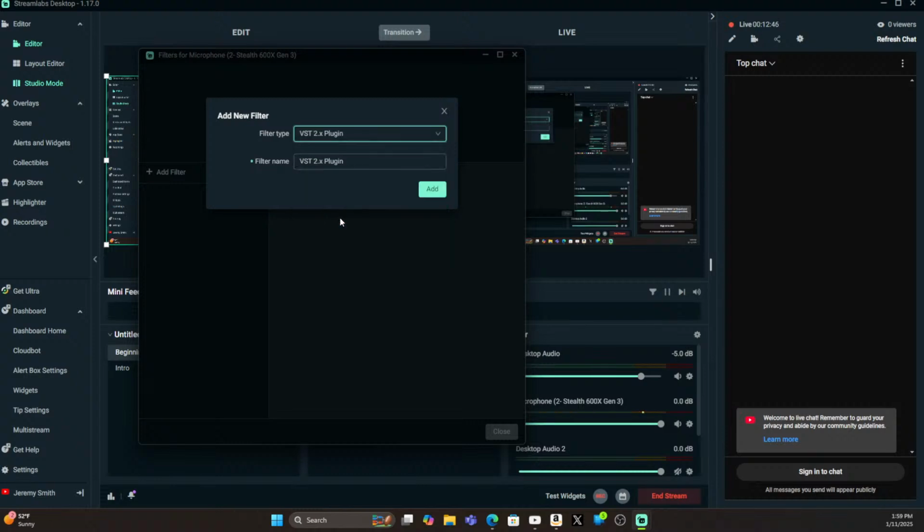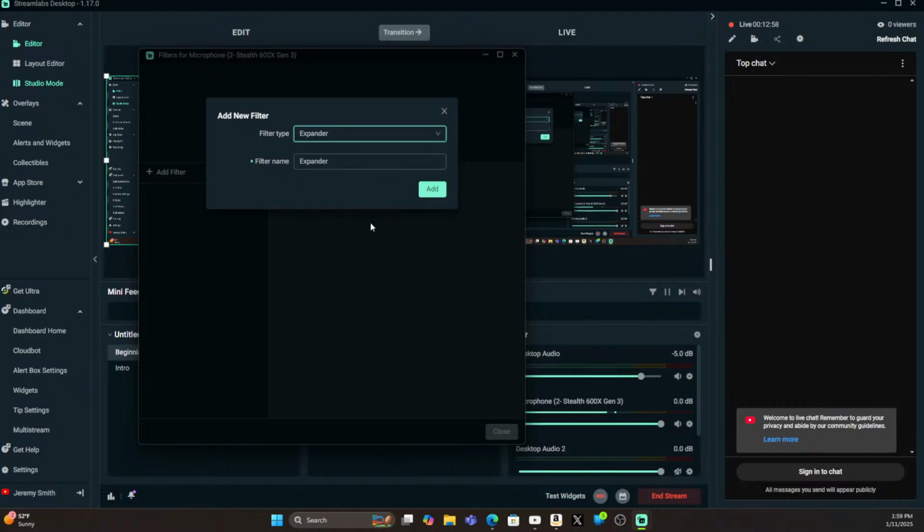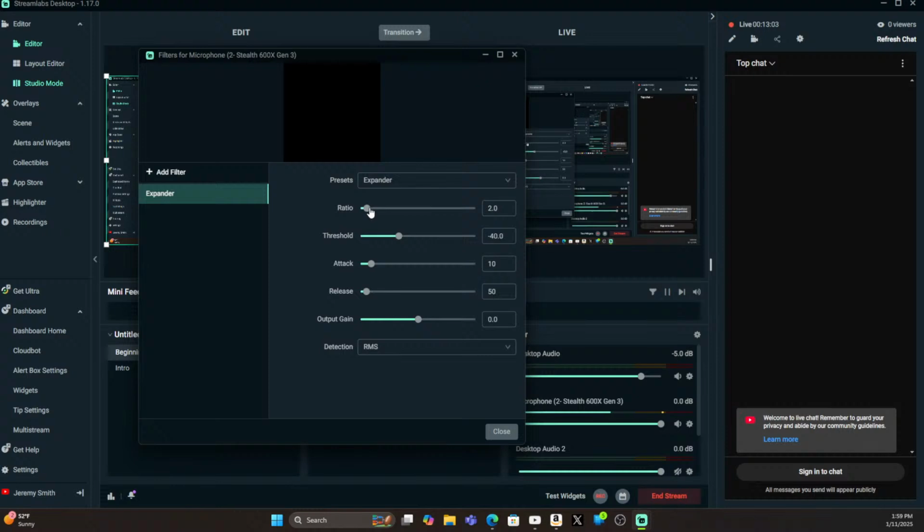E2X plugin. Invert polarity. Don't know if that's correct. I can't hear it. Limiter and expander. I don't know. We'll hit add on expander. I don't know. Ratio 2.0. How's this sound? Threshold, whatever this is. Attack. Attack.